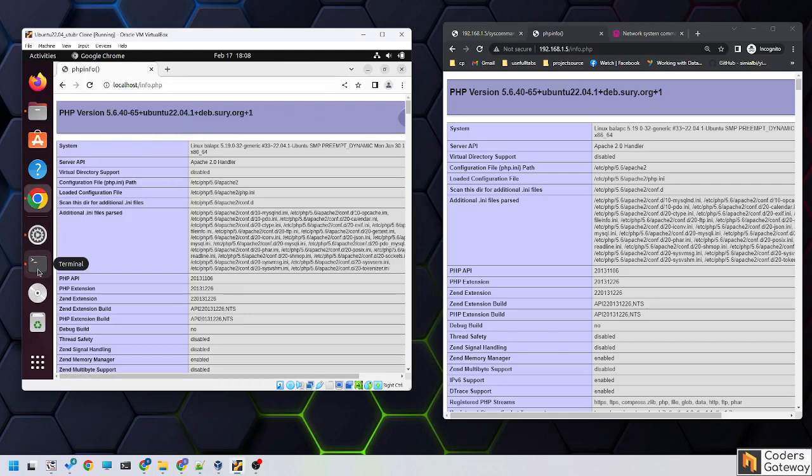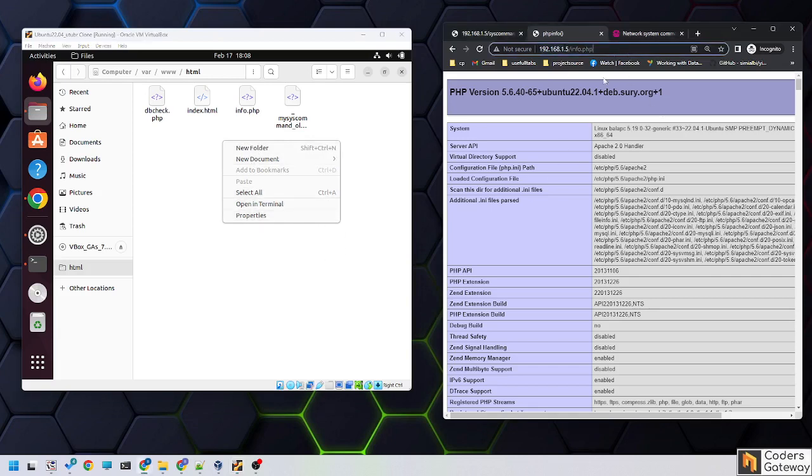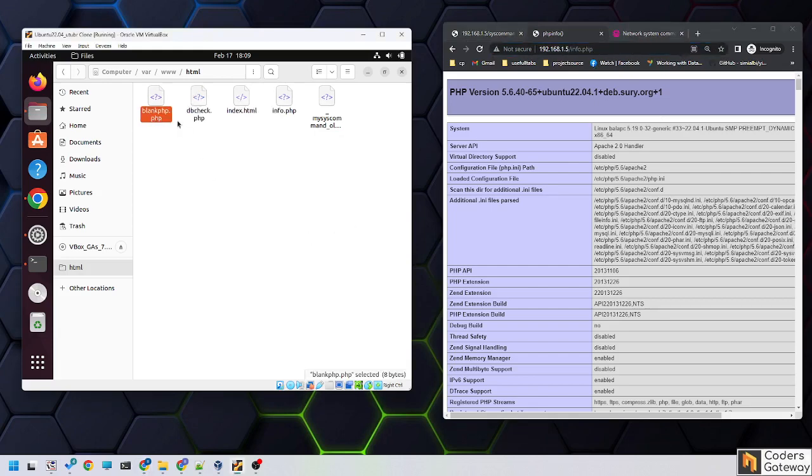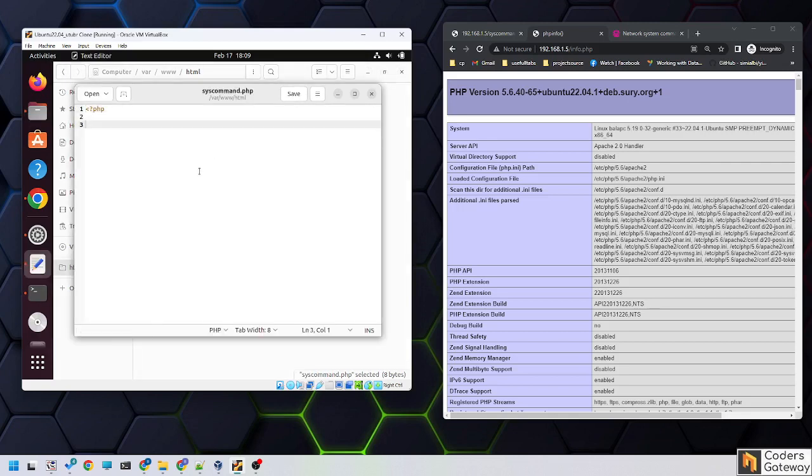Now I'm going to write a script to execute commands which I'm sending to the system through a URL. I'm going to create a new file, just create it like syscommand.php. Open the file.